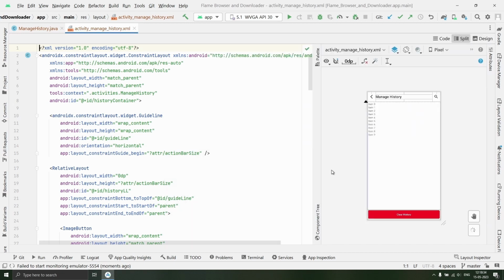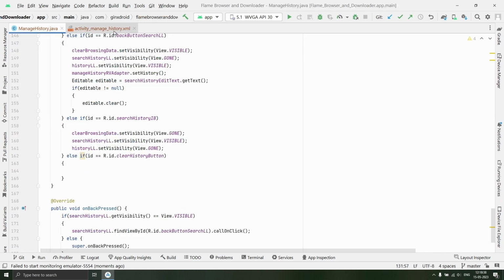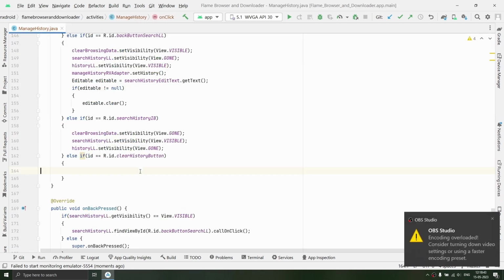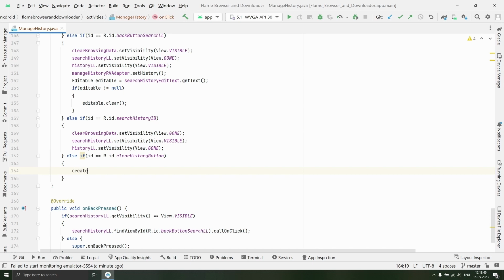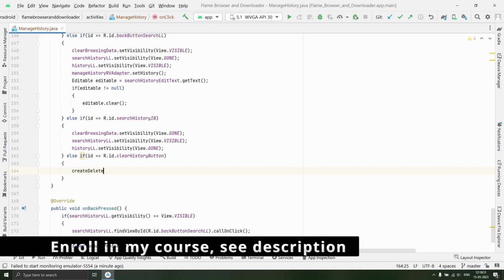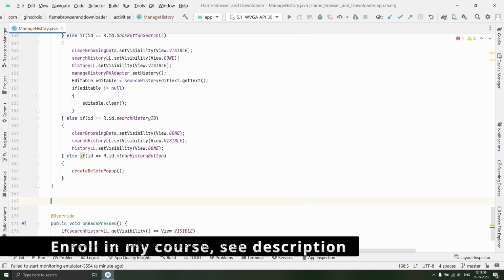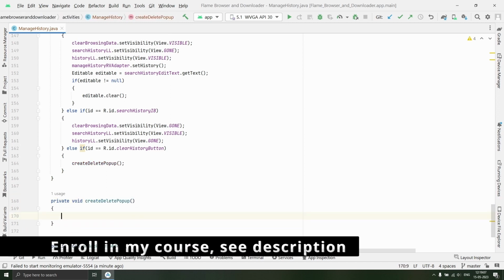So now as you can see in our activity manage history, we have clear history button and we referenced it in our manage history .java file and we created its on click listener. So in that on click listener, we'll call one method create delete pop-up, and we will create this method private void create delete pop-up. So we will show alert dialog in that method.